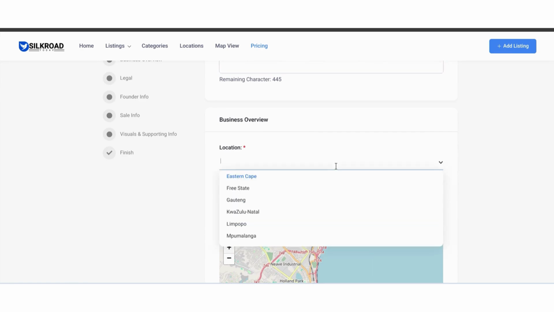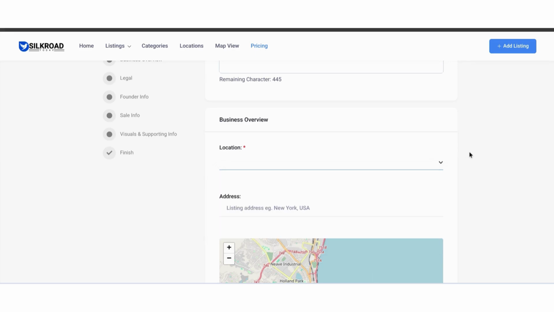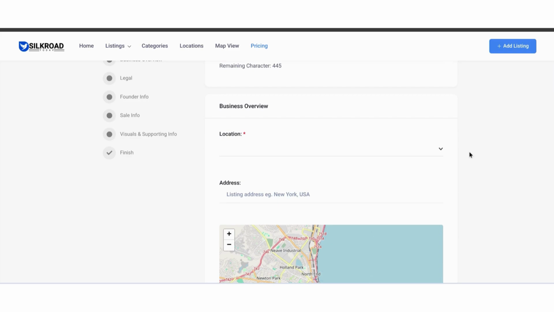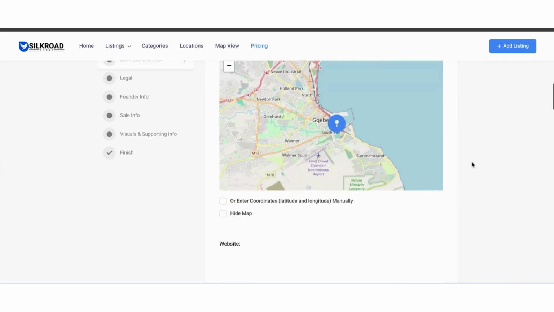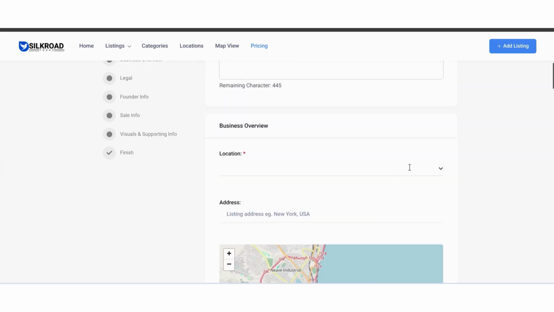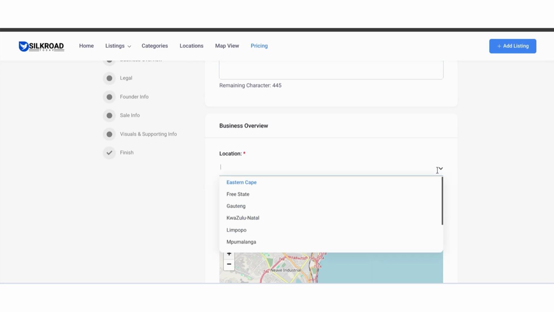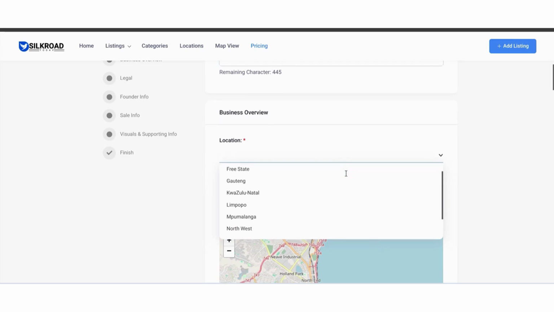Now we're moving over to business overview, which is just a bit more in detail as to what the business is all about. Of course, here we have location, address, and map. There are 3 different things. When it comes to location, it is compulsory. We have to choose 1 or more of the 9 provinces in South Africa. Today I'm going with Western Cape.